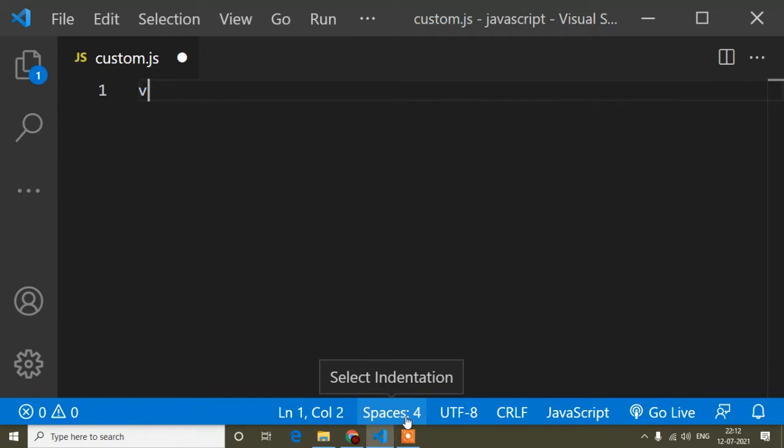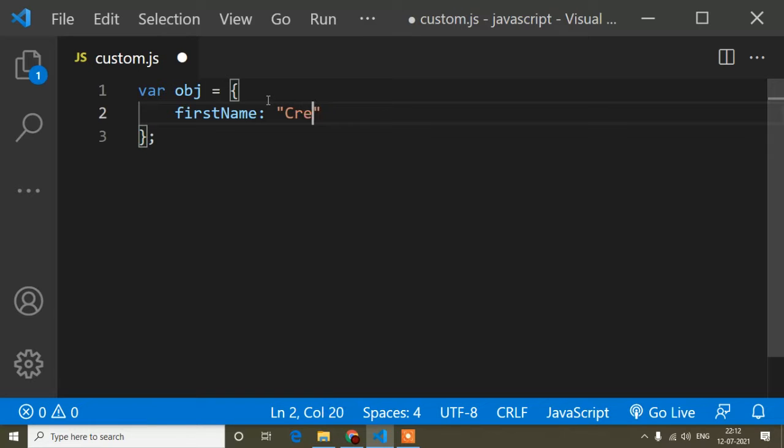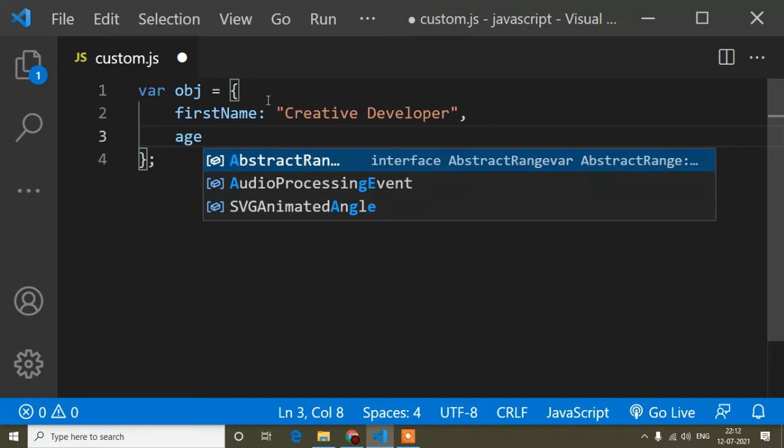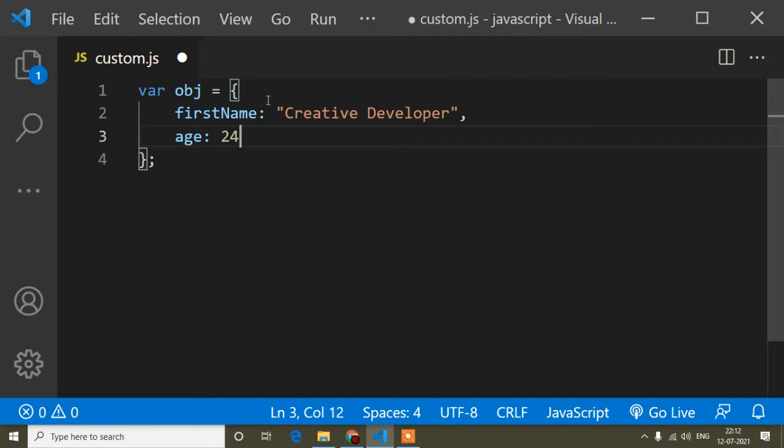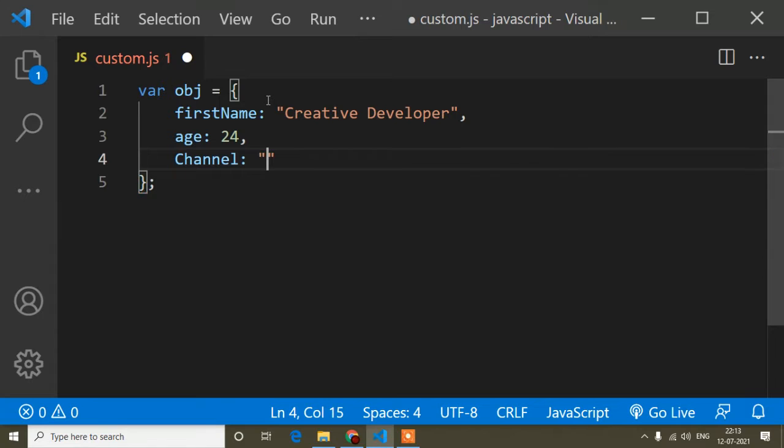So guys, first of all I will create an object. Here is the keyword for defining a variable, and the variable name is object. These are the curly braces, the object sign, and now I will put some values. First the property name, first name, and the value is my channel name, creative developer. Now another property, age, with the value 24, and another property, channel, with the value YouTube. So now this is a simple object.